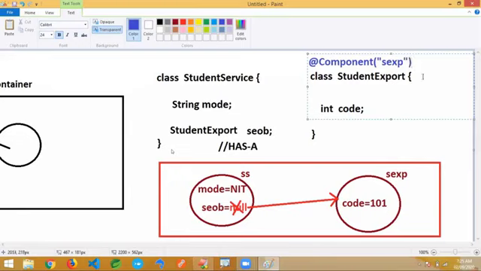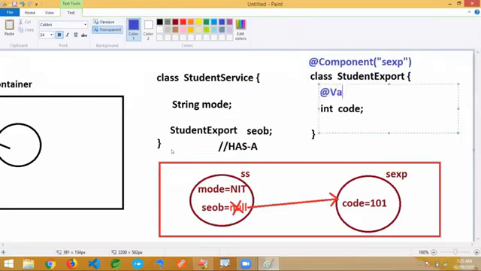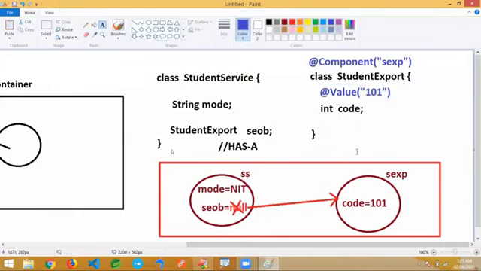Okay, for this line, this object is created. Fine. Second, to provide the data, @Value. In @Value, I'm writing 101. Even if it's a primitive type, we have to write it in double quotes. Type conversion will be done automatically. So when you write @Component, the object is created. When you write @Value, data is provided.